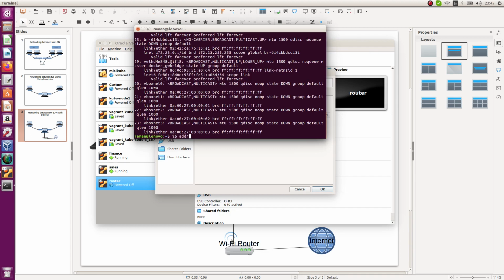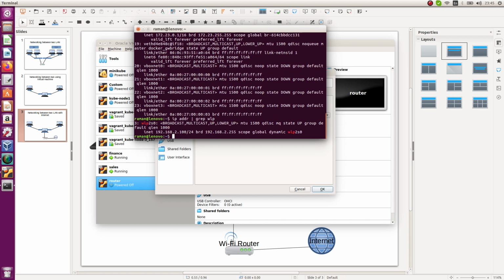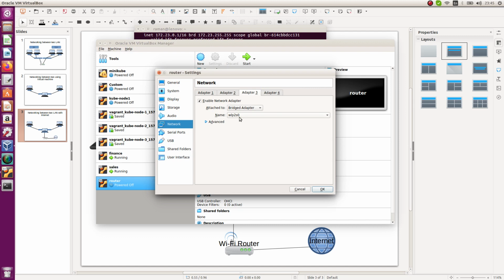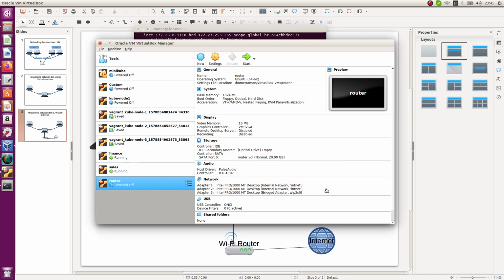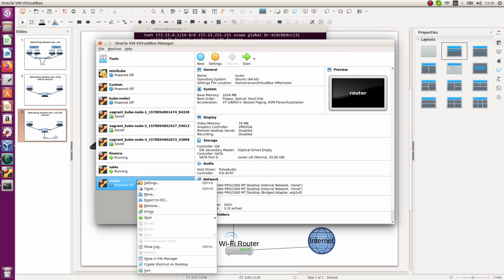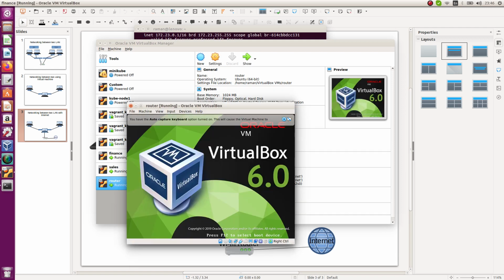If you see, grep wlp, this is my bridge network which is connected to the Wi-Fi router. If I want my Ubuntu virtual machine to be able to connect to the internet, then I need to connect to this bridge adapter. That's why I chose wlp2s0 here. That's it. Now we need to restart this machine. Yeah, let's restart this machine.